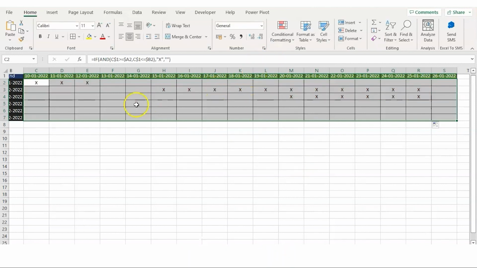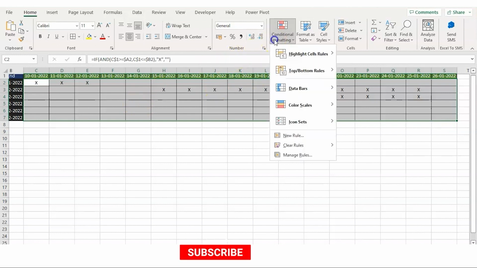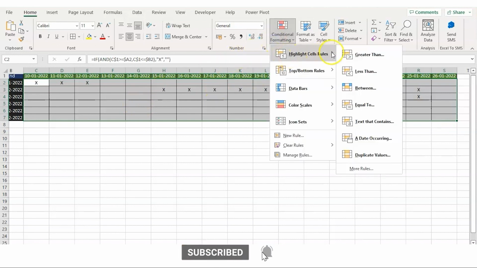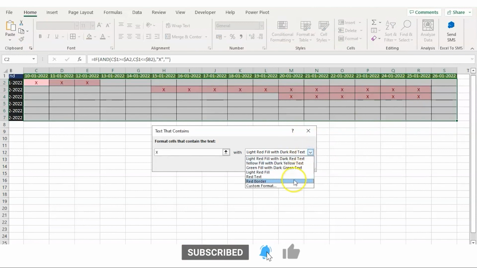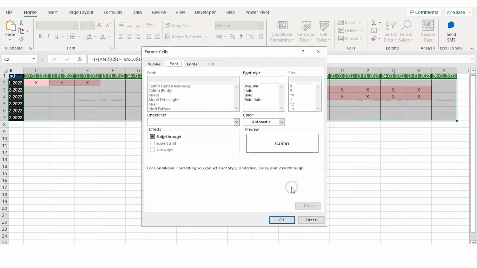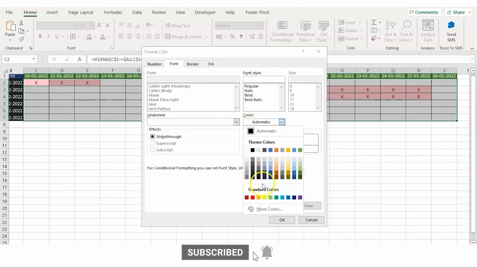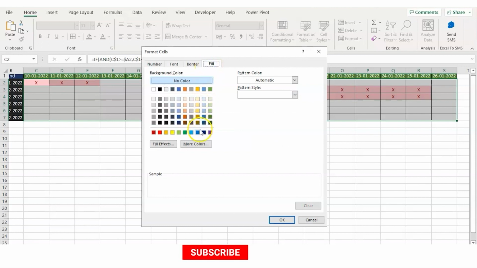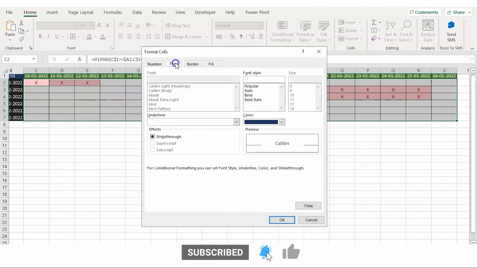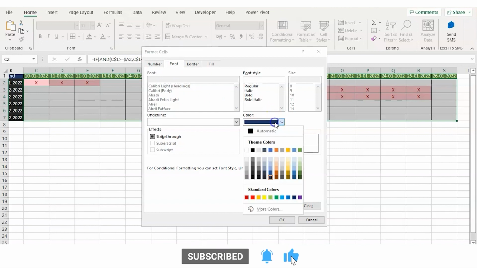Repeat. Select all the cells, go to conditional formatting, go to highlight cell rules, here select text that contains, and here add alphabet X. Now instead of the default color, go to custom format, and now in the font, go to automatic, select a color which can be blue. Now go to fill option and select the same blue color. So remember this particular color you have chosen here.